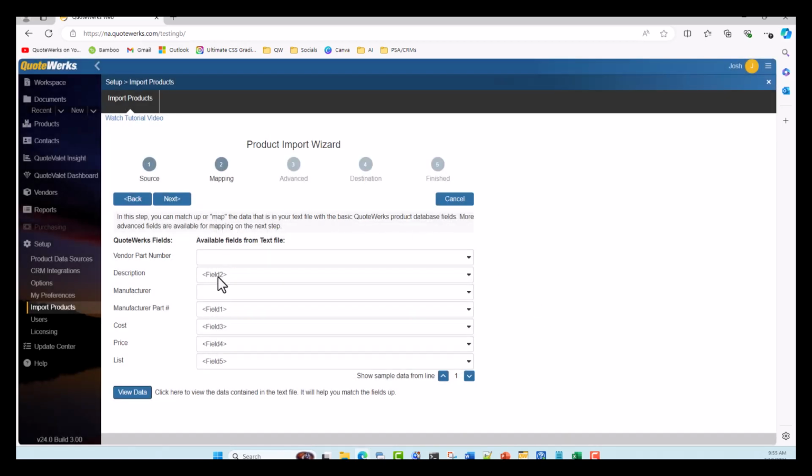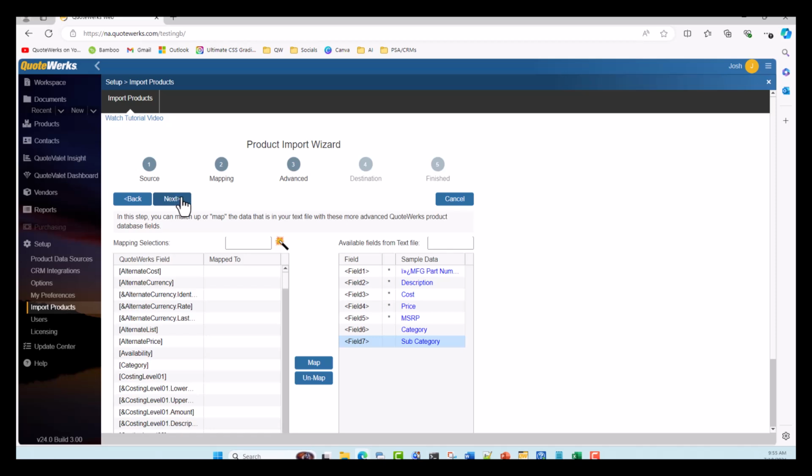Once those fields are mapped, we're going to hit Next and go on to Advanced Mapping, and this is where we're actually going to create those folder and subfolder designations.